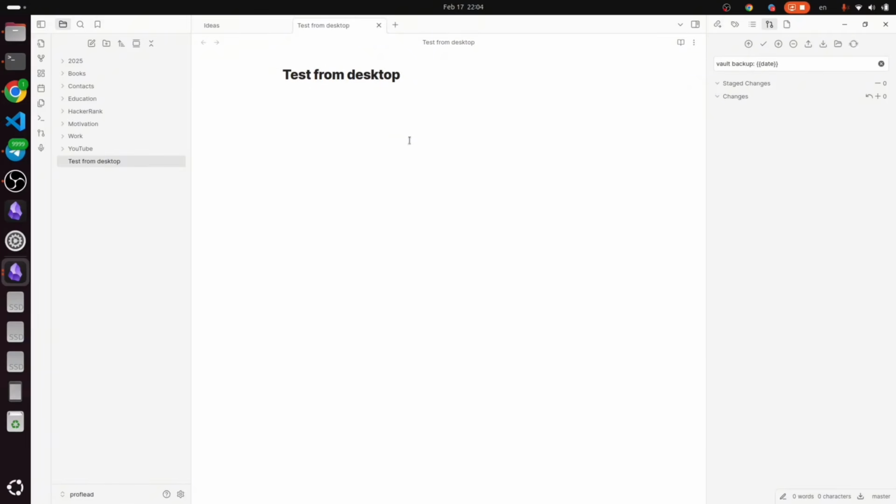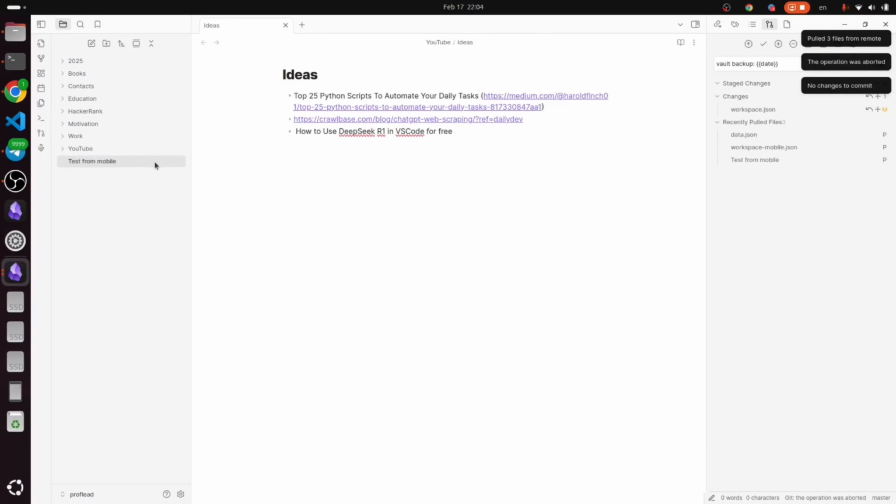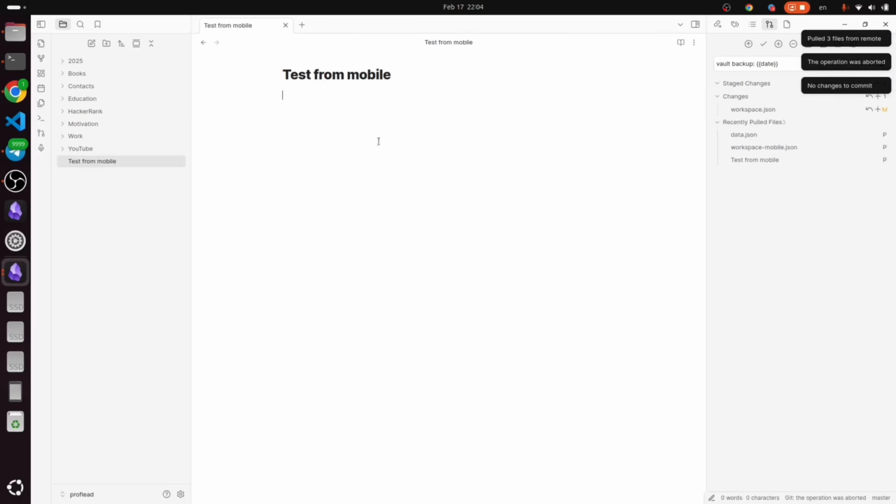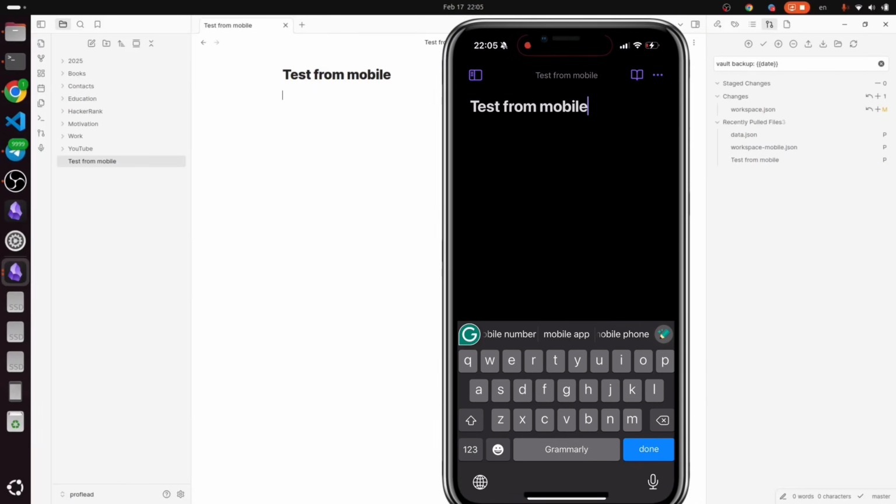Okay, let's press the pull button. And here we go. Our test for mobile is here. Perfect. As I said, this issue does not always occur, so you will face it from time to time. Let me show you that after this push, the push command should work from the mobile application as well. I open my mobile application and let me change test from mobile to test from mobile 2.